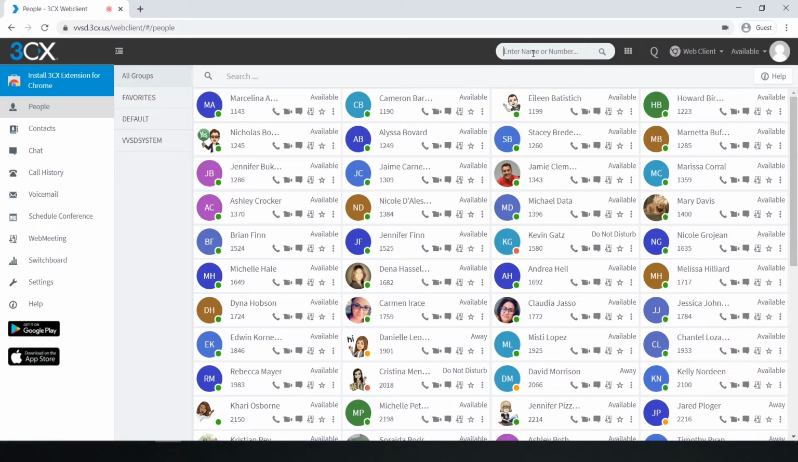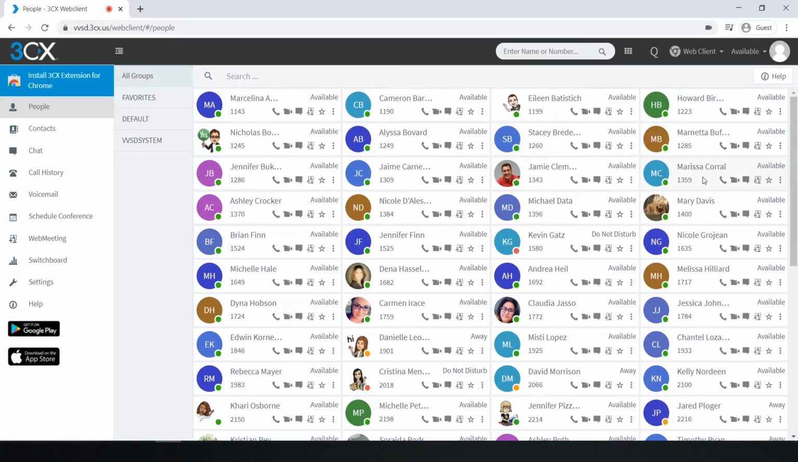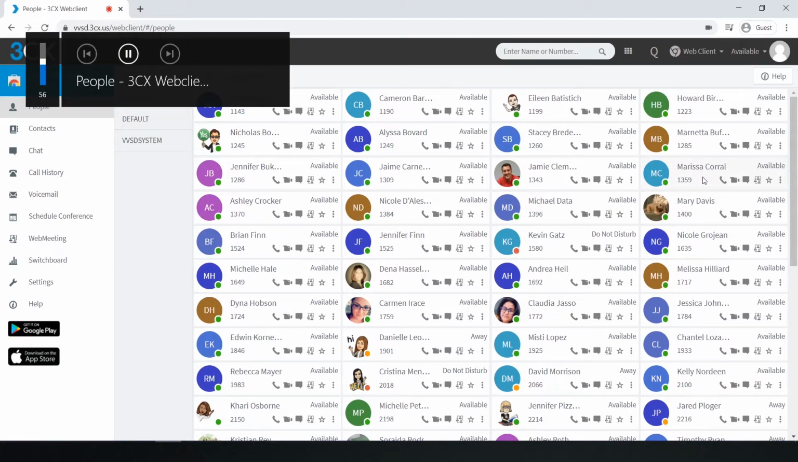To call an external number, simply click on the number pad icon. Then type the area code along with the 7-digit phone number into the number pad on the screen. Then click Call. When you wish to end the call, click on the End button.